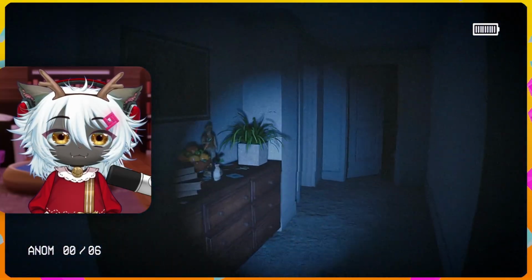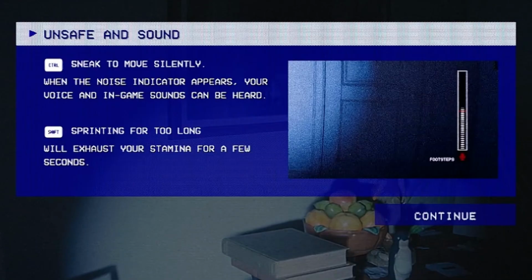I wonder how the microphone is going to act. Safe and sound. Sneak to move silently when the noise indication appears. Your voice and in-game sounds can be heard. Sprinting for too long will exhaust your stamina.